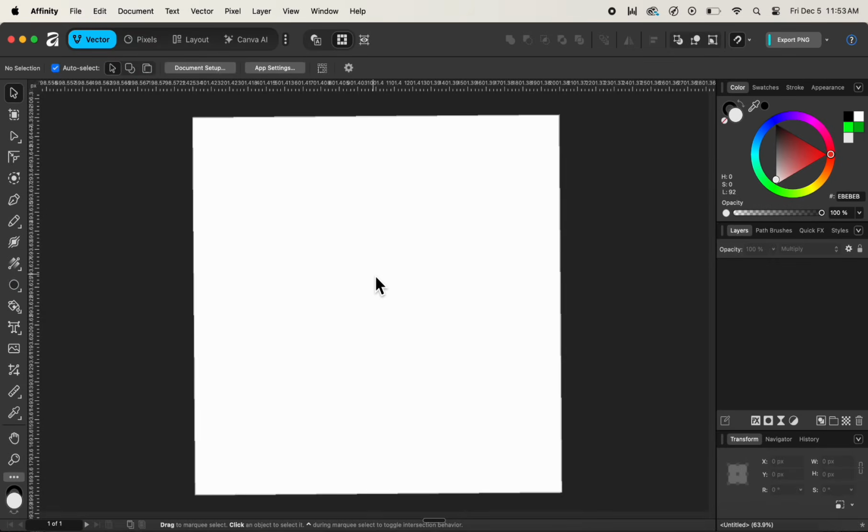In this video, we'll look at how to use the shape builder tool in Affinity. So the shape builder tool in Affinity is a lot like the one that we used in Illustrator. However, there's a subtle difference. So before using the shape builder tool, first of all, let's create a shape.